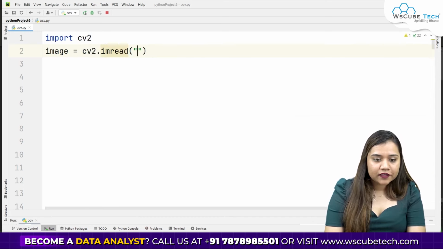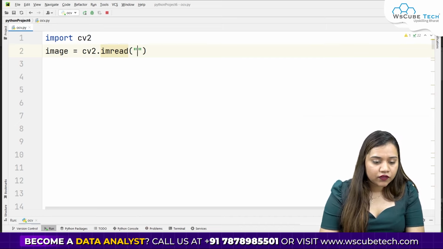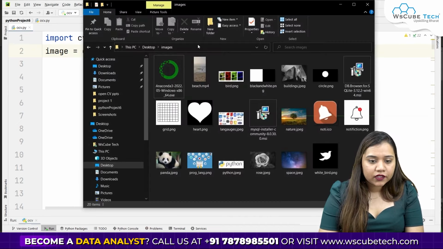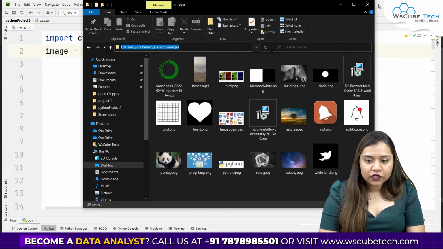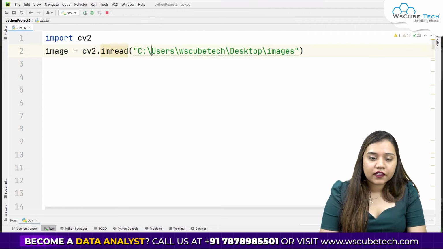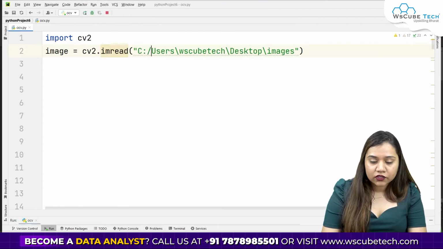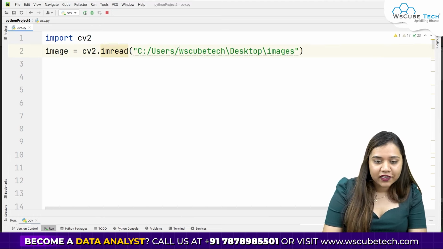And here I'll be passing my location, the location of the image. For that, I'll go to my folder and just copy this location. I'll paste it over here and convert all my backward slashes to forward slashes. Once we're done with this, we'll get the name of the image, that is rows.jpeg.